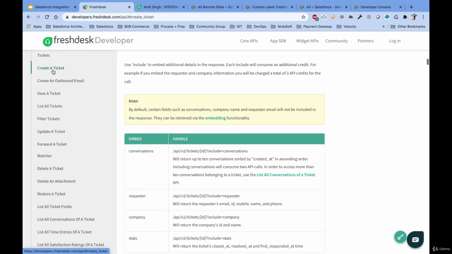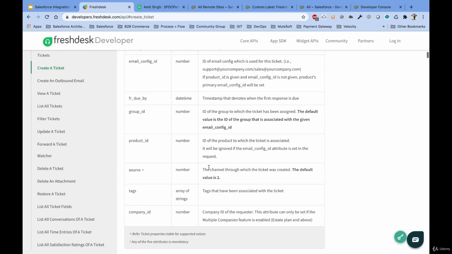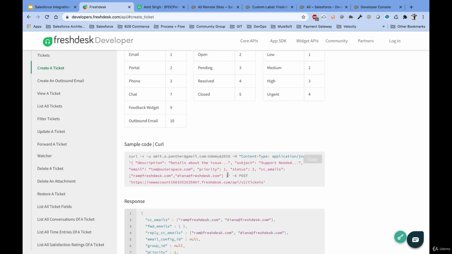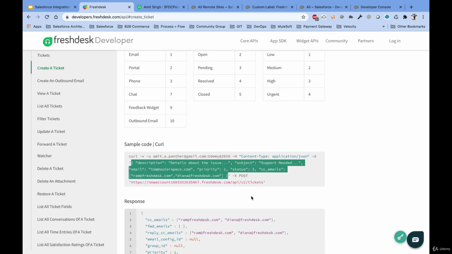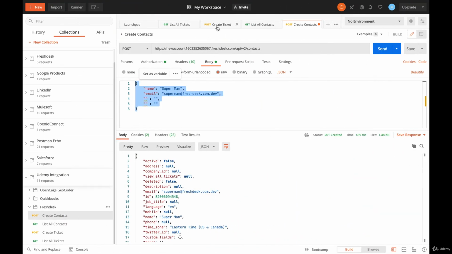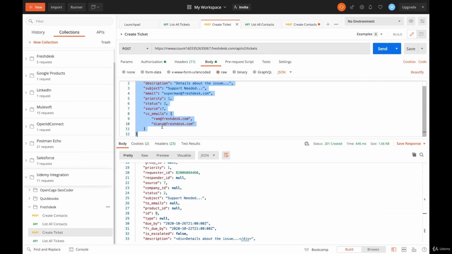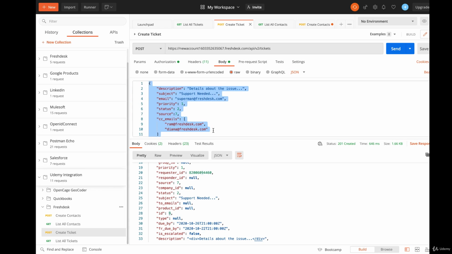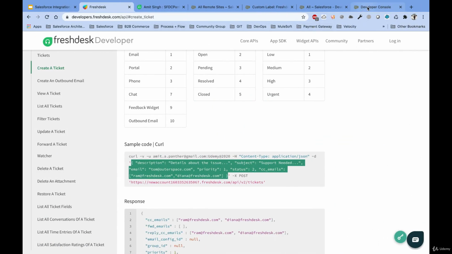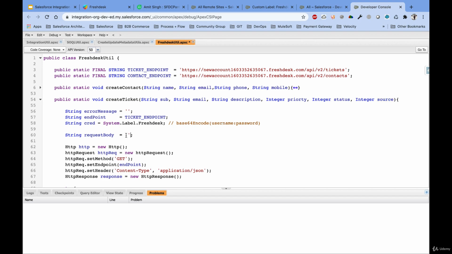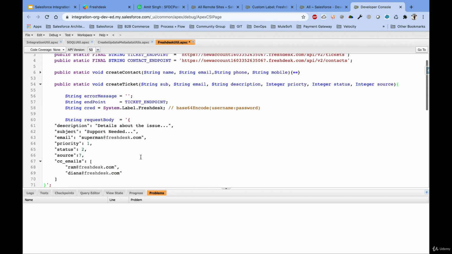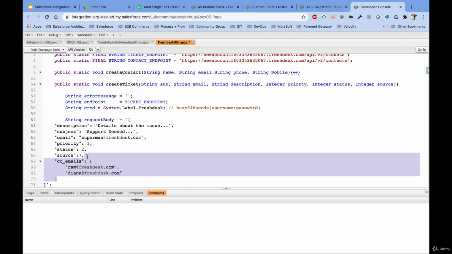I will click on this create a ticket so that we can get all the parameters that we wanted to send here. Okay, so we have got these parameters that we wanted to send. I will go to this create a ticket here. Instead of that, I'm just going to copy this because this is what we tested. Now we'll get back to our Salesforce developer console, and we will paste the complete detail that we copied. Not going to send this CC emails.